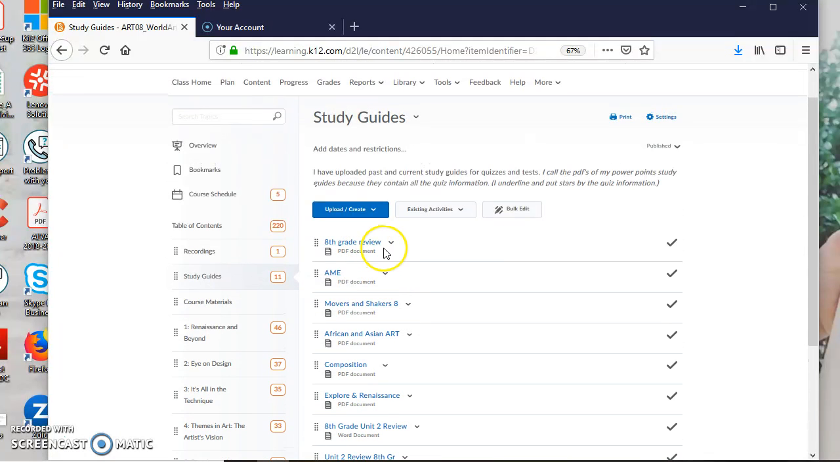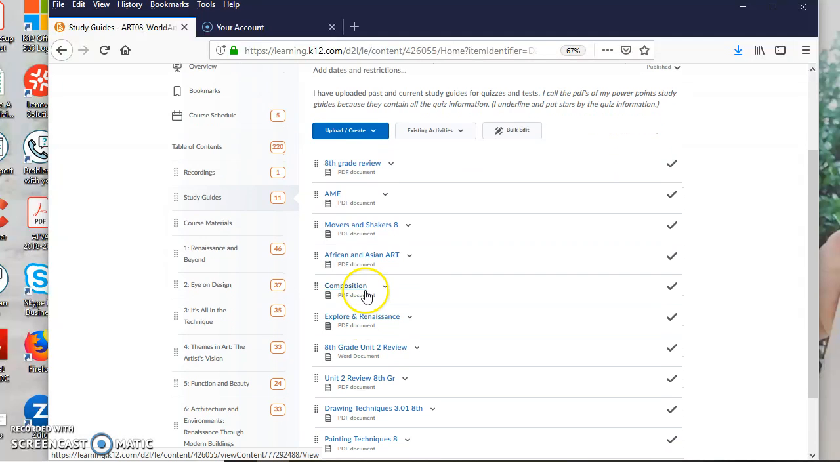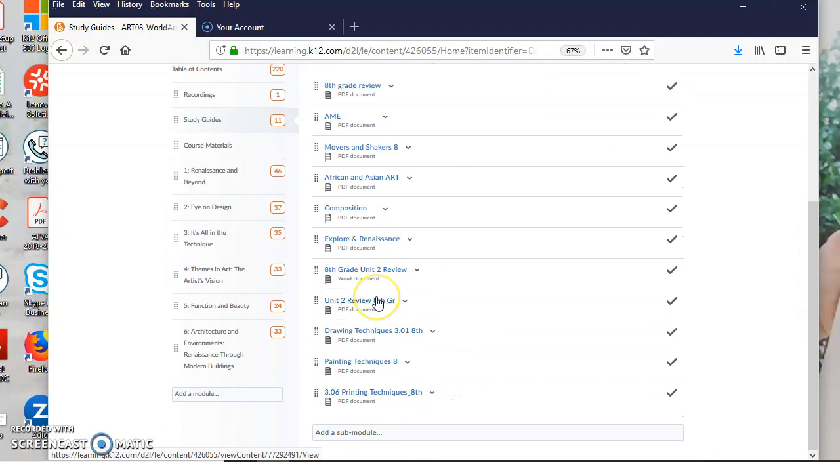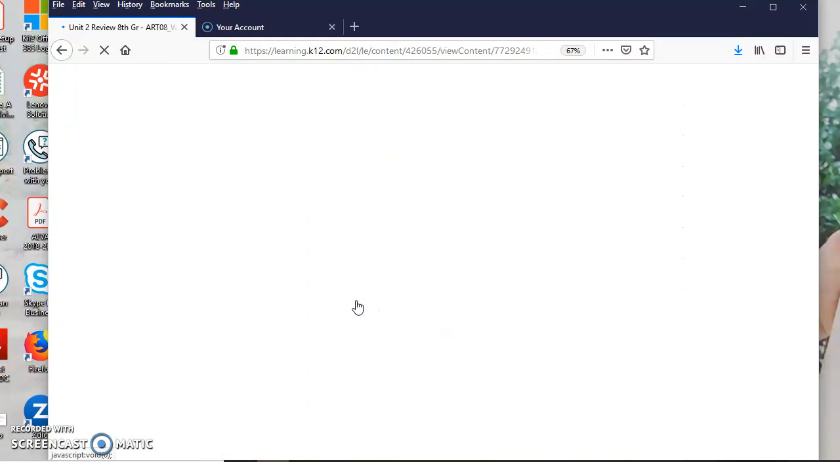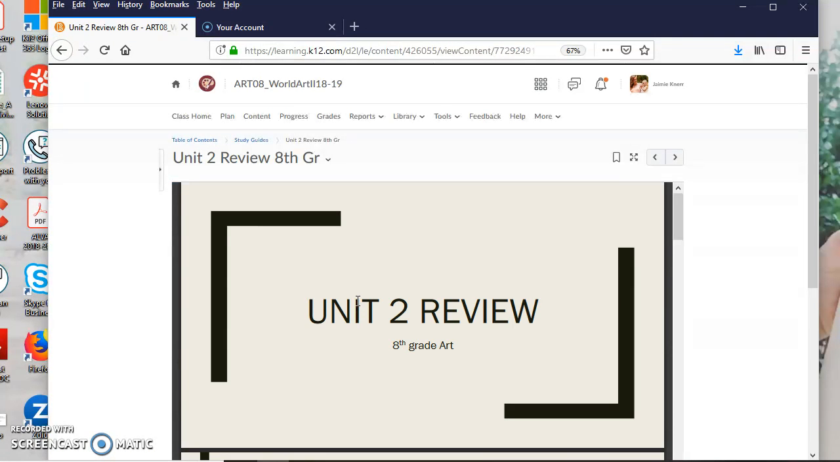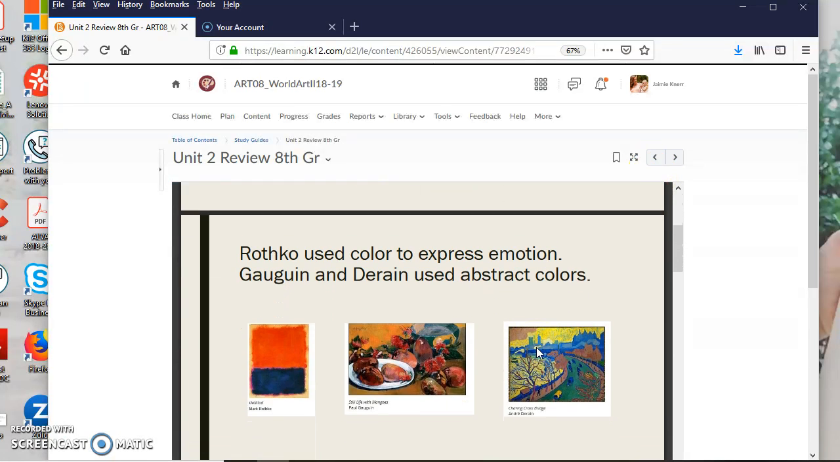So this one right here, the 8th grade review, that's the first unit review. All right, if you need to catch up on movers and shakers, you didn't do good on that one, or composition, you need to do the Unit 2 review, okay? All you have to do is click on those and you'll be set to go.